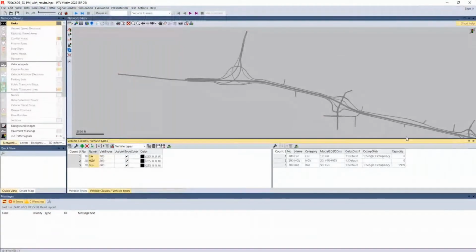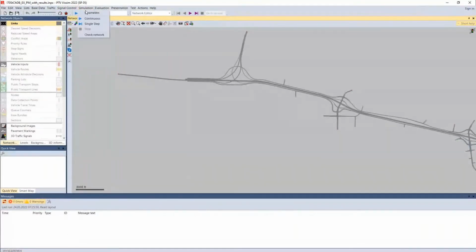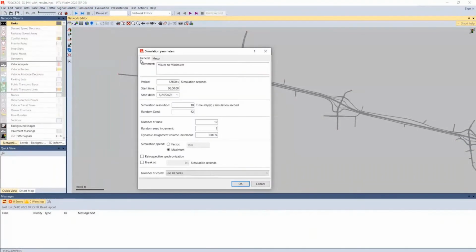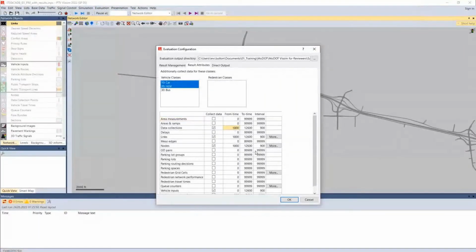So let's just quickly review our simulation parameters. Remember how we have 12,600 seconds. So we have 3.5 hours of simulation. Our evaluation is waiting. So we have a 30-minute warm-up period, meaning the first 30 minutes of every simulation, we're not collecting any data. So that's our seeding period.